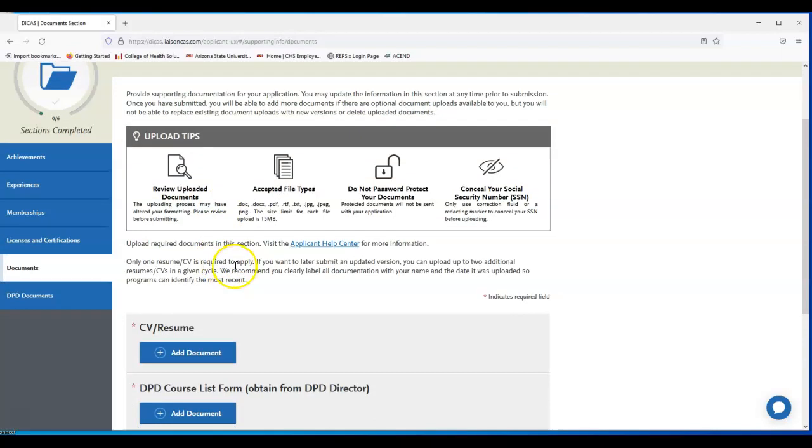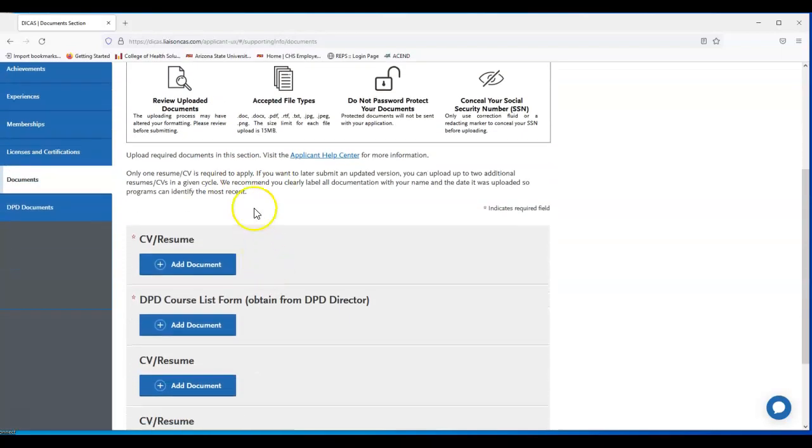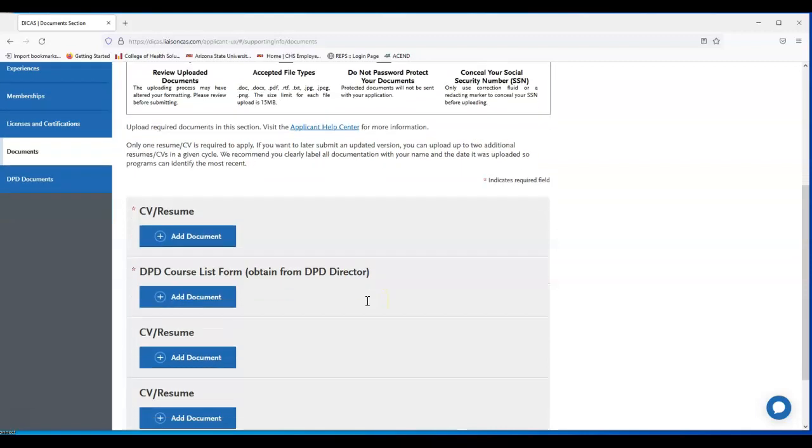Documents. So this is a requirement regardless of any type of program you're applying to. They want you to add your CV or your resume, a DPD course list form. That's something you would obtain from your DPD director. For Arizona State University students, this is also listed in the ASU Dietetic Student Canvas course shell. You can also contact me, the DPD director, for this form.